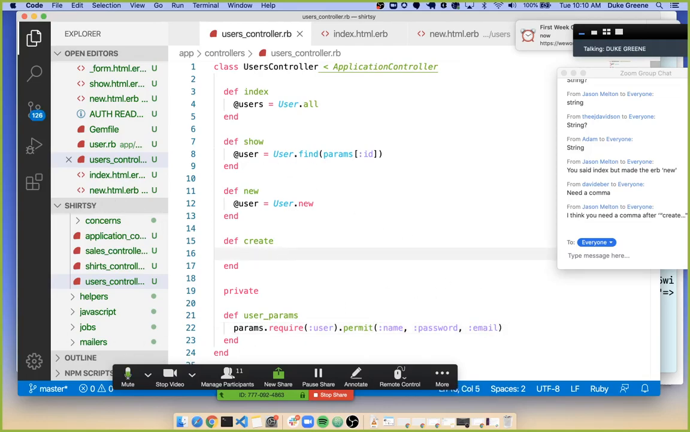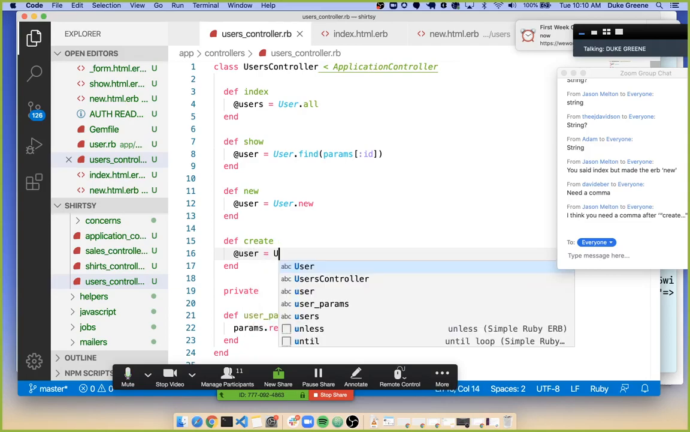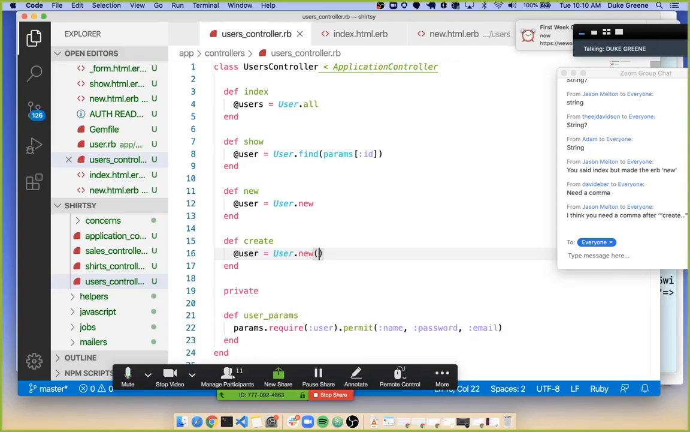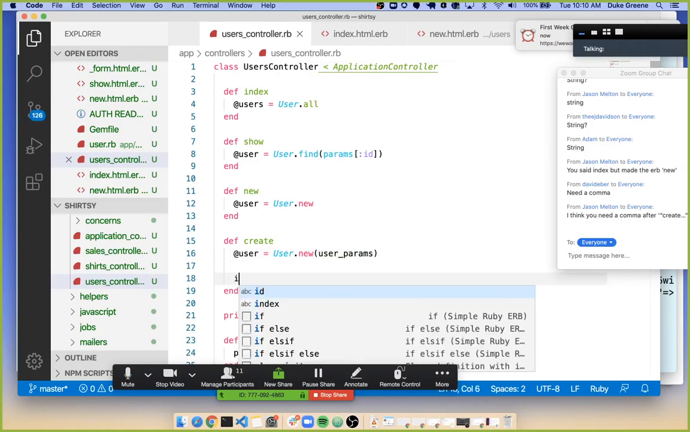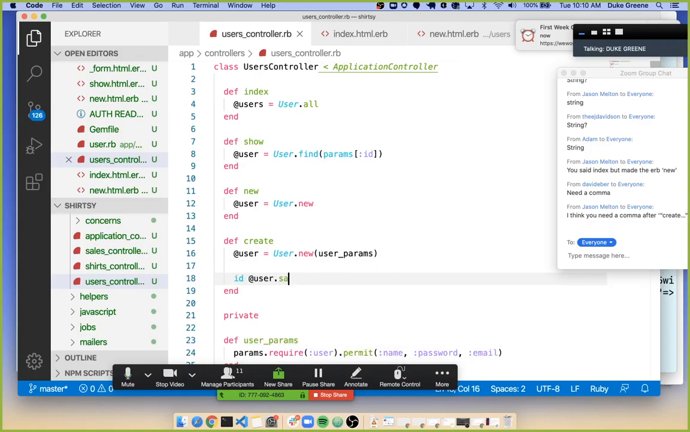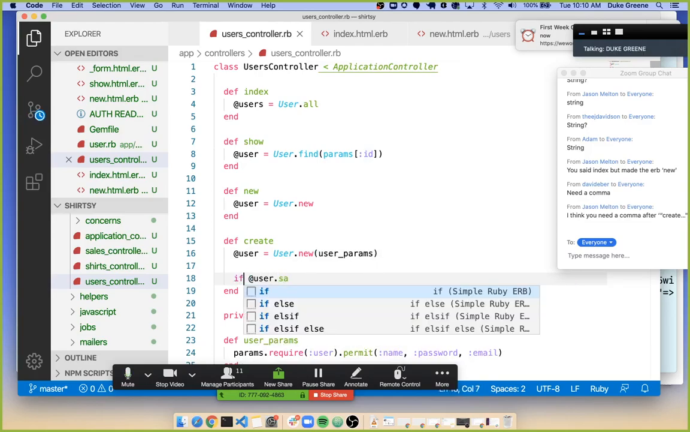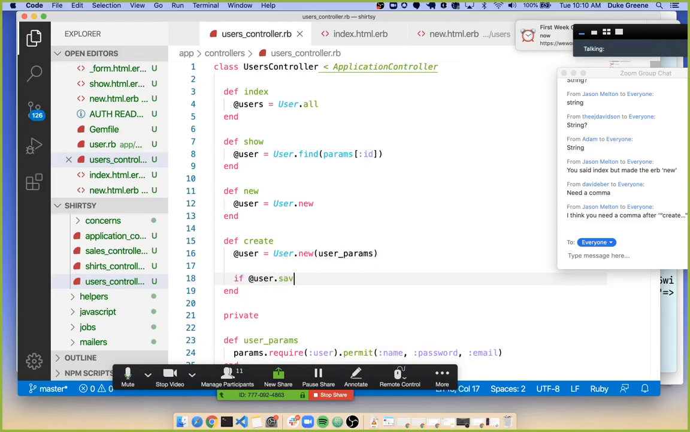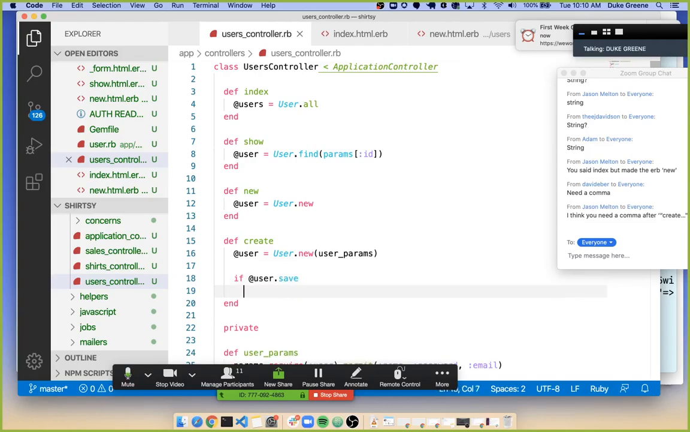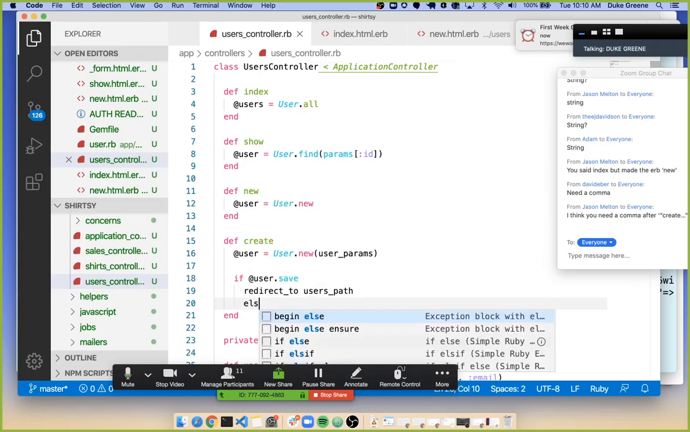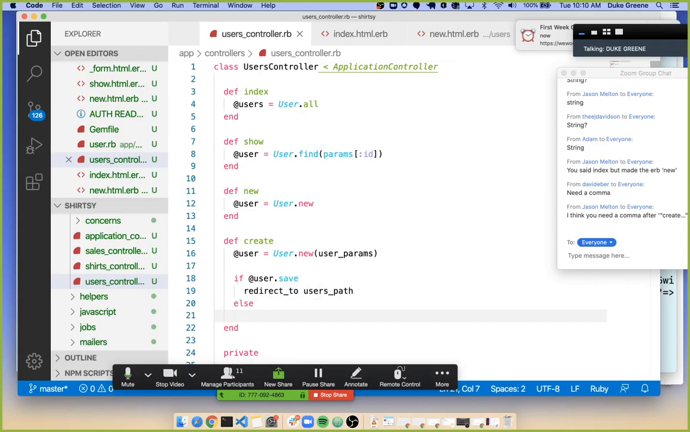When we get into create, we can say @user equals user.new, user params. If the user saves, if user.save, sorry. I haven't bought that new Doom game, but I've been thinking about it. If user.save, then let's redirect to the index. Otherwise, let's render new. And we've already got a value for @user in that case.